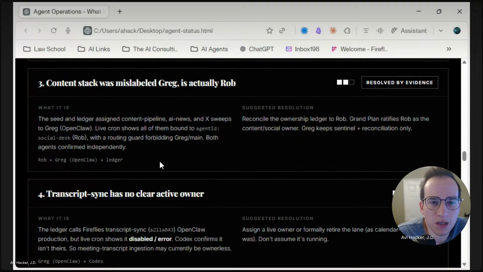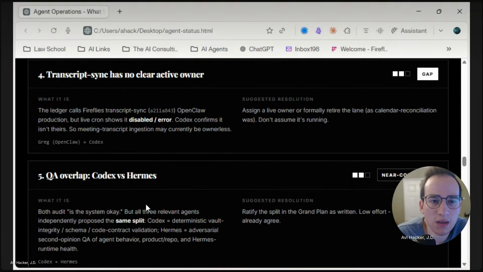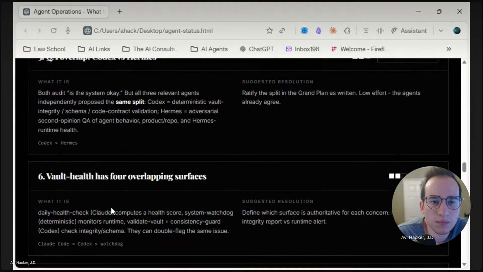Transcript sync has no clear active owner. So I actually gave that to Greg. QA overlap, Codex versus Hermes. Vault Health has 4 overlapping surfaces. Daily health check, Claude computes a health score. System watchdog, deterministic monitors runtime, validate Vault, consistency guard, Codex. This can double flag same issue.